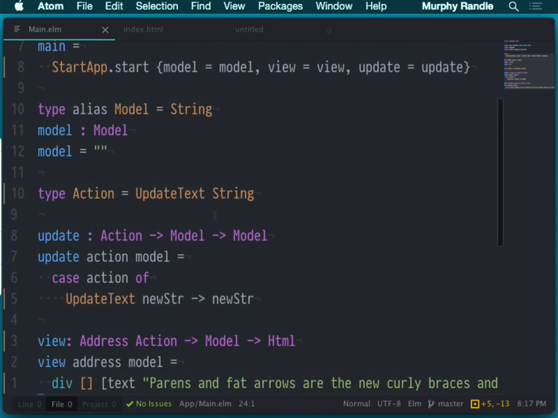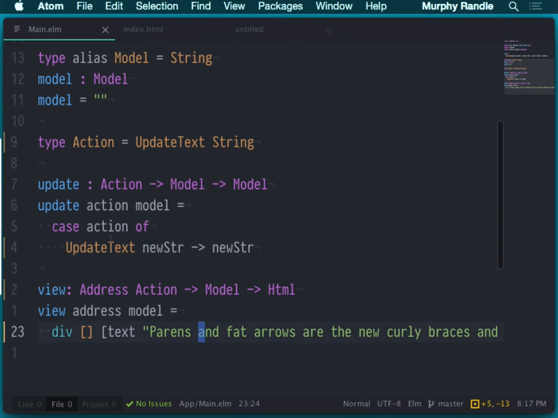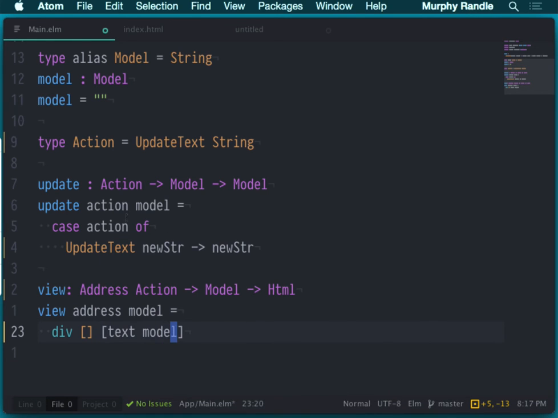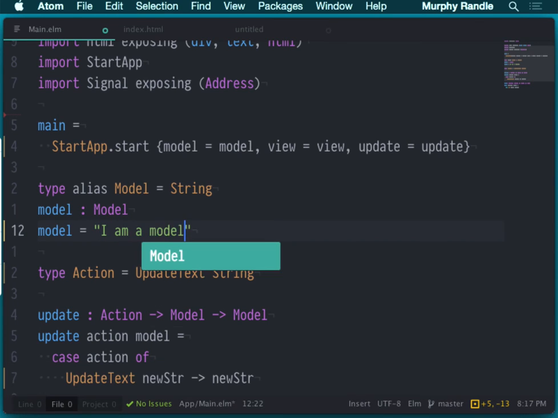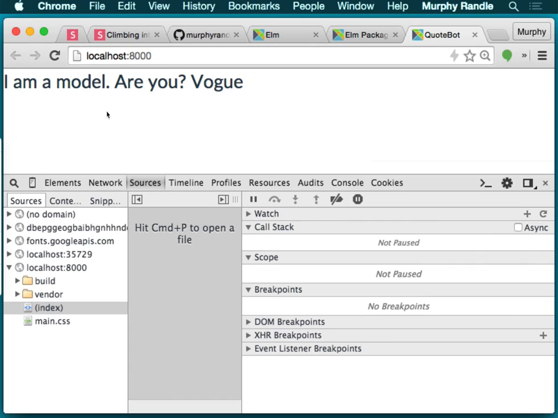So far, all we've done is provide a view. We've made our model and stuff, but we're not actually really using it yet at all. So first step, let's do that. Let's actually take this text, empty it out, and let's pass in the model instead. Let's actually use our model. So up here, where the model's initiated, we're going to say, I am a model. Are you? Vogue. Okay. Save it. Oh, it worked.